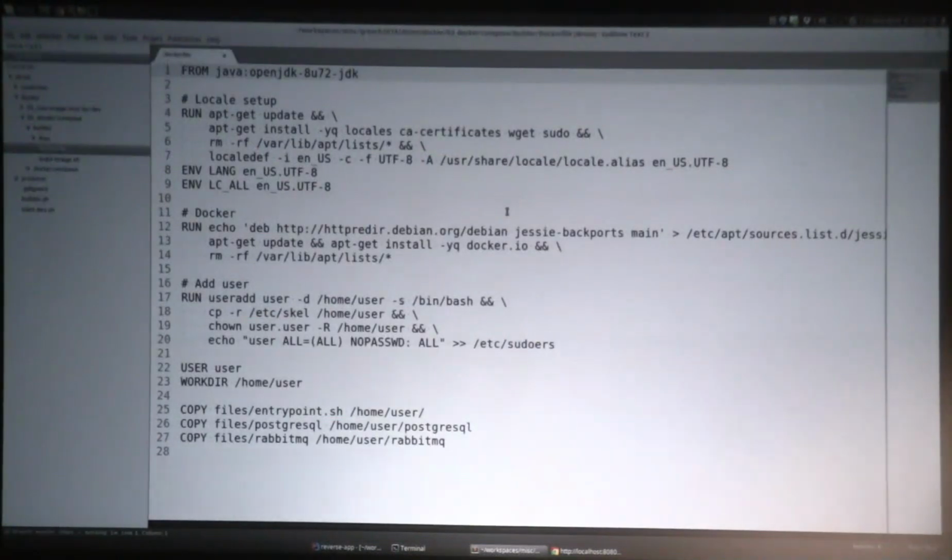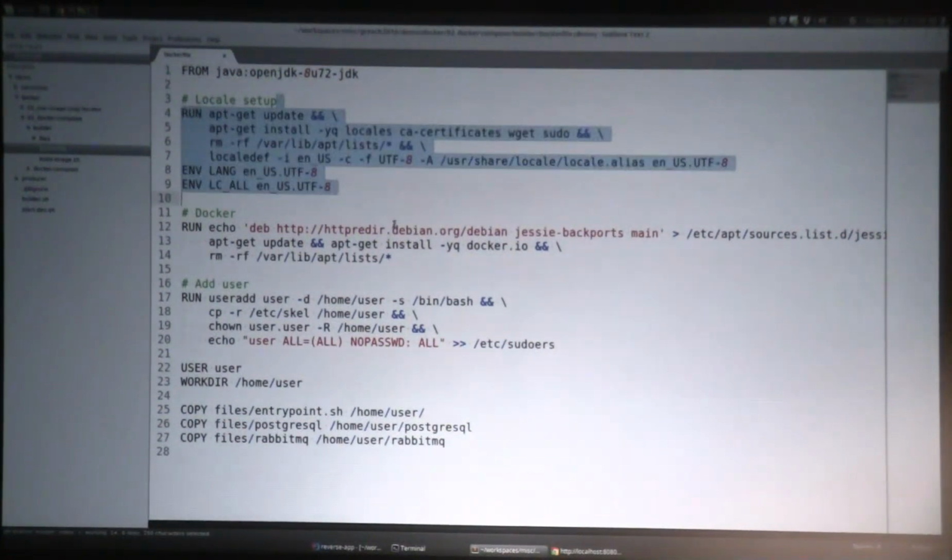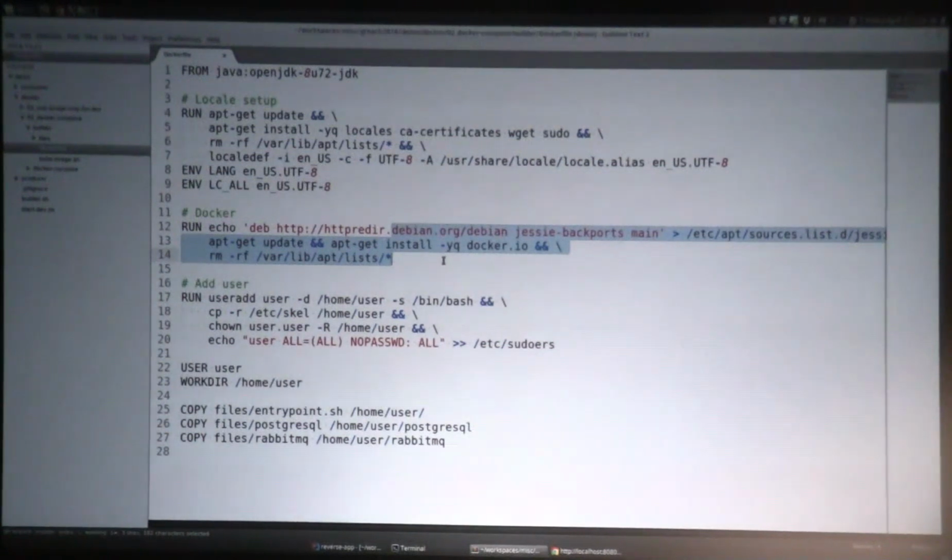And the Dockerfile is pretty much the same, but now I only need the dependencies to build my application. So for example, I don't need RabbitMQ, nor Postgres, because I don't need these dependencies to build my application. So this is the same, local, but now I need Docker, because I'm going to build Docker images from another Docker.